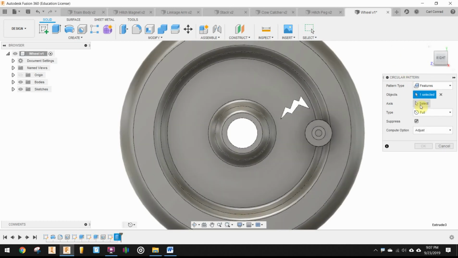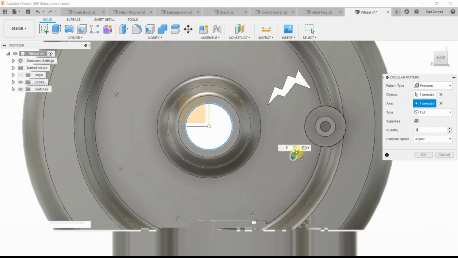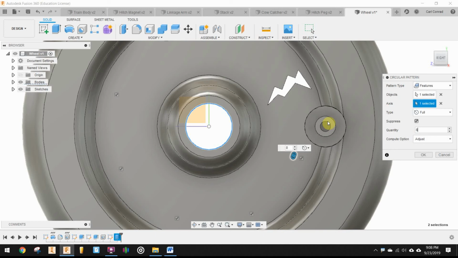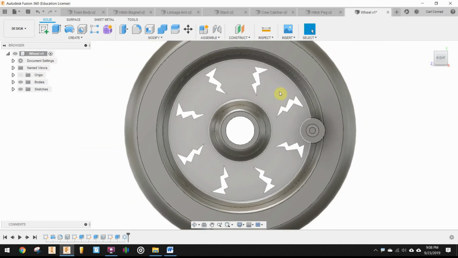And then the axis to rotate around, you got to pick a circle. And then you can pick how many you want to have. Well, that'll make three of them. We could try six. We could try eight. The one thing we do have to be careful with is we don't want these to run into my peg. So that's the only thing. When you're modeling this, make sure that it doesn't run into the peg.